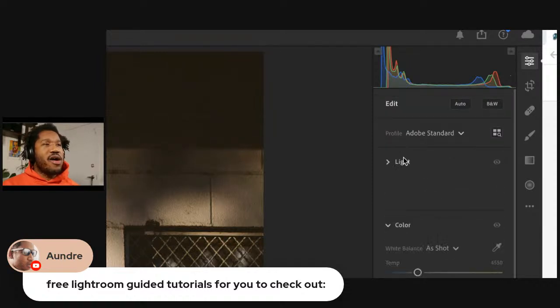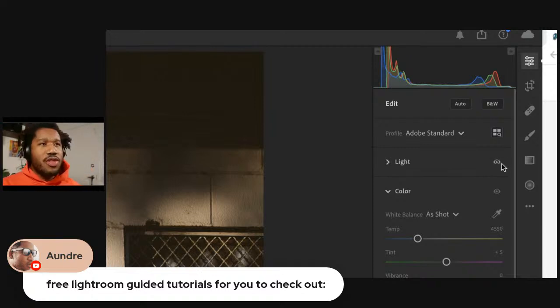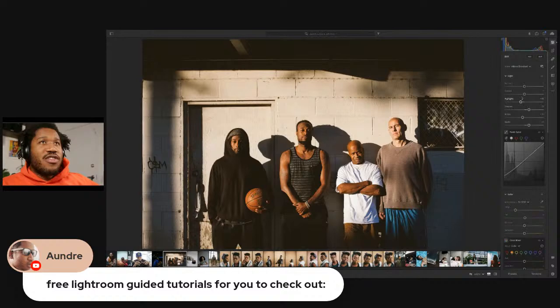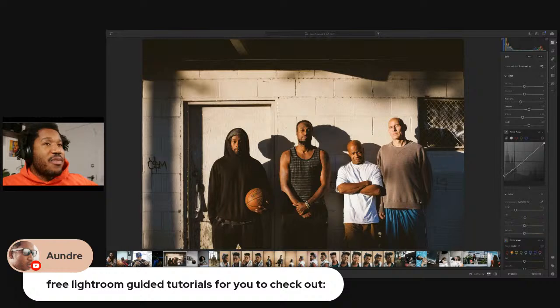One cool thing I want to point out that Lightroom added recently is this little eyeball thing. You can hide the edits, so after you finish the edit, you can see how this looks different if I just take away the light edits I just did. So for example, I can press it and you can just see what changed, right? I changed a bunch of light things. And if you change color, something similar, you can just see what happened.